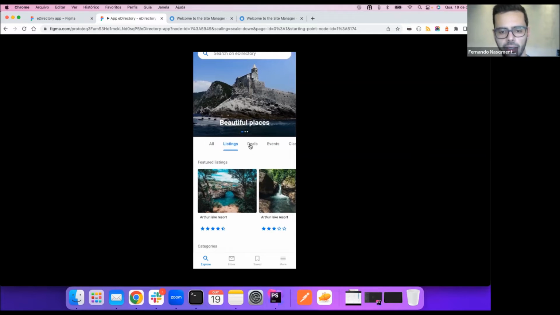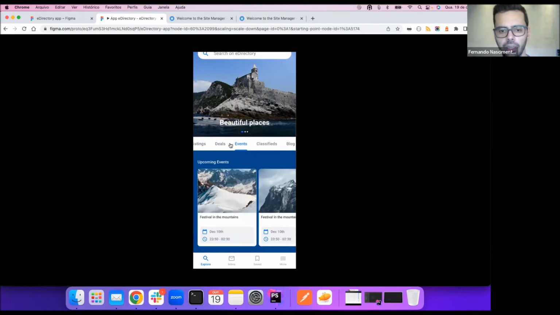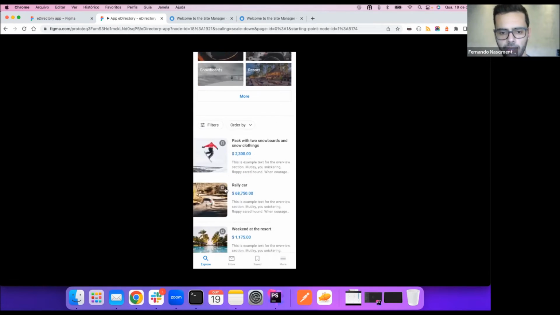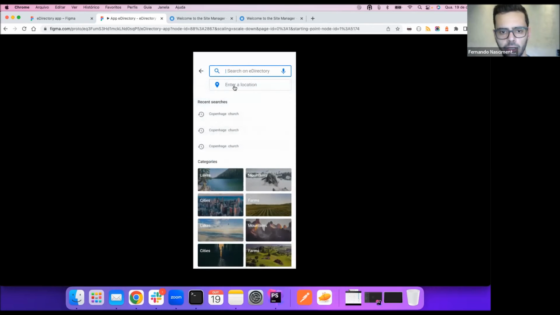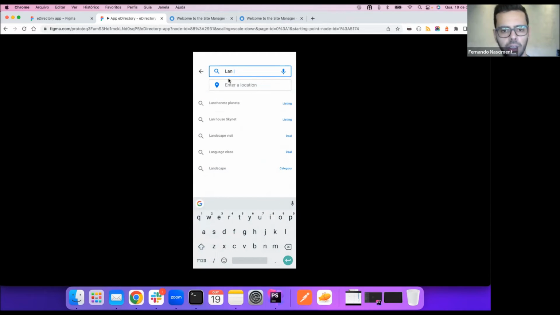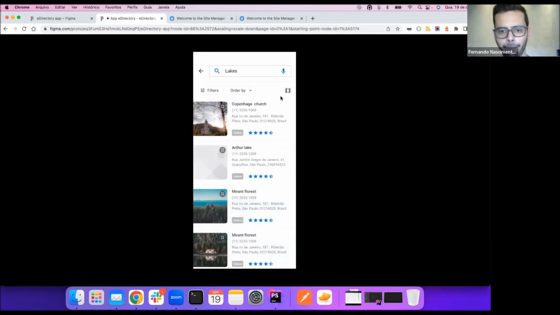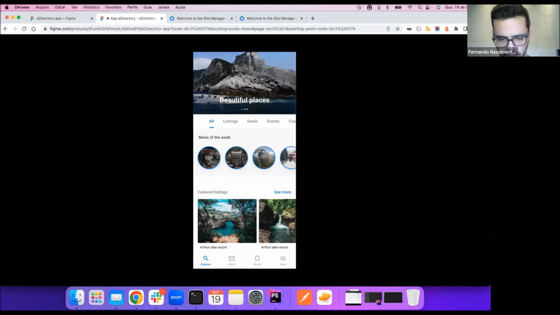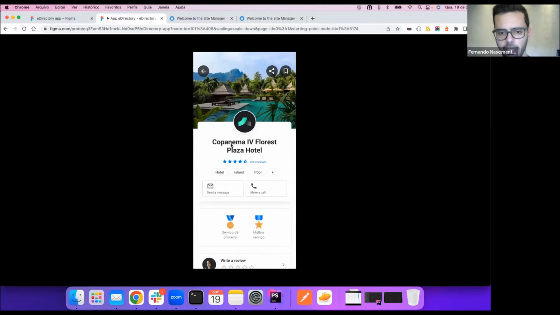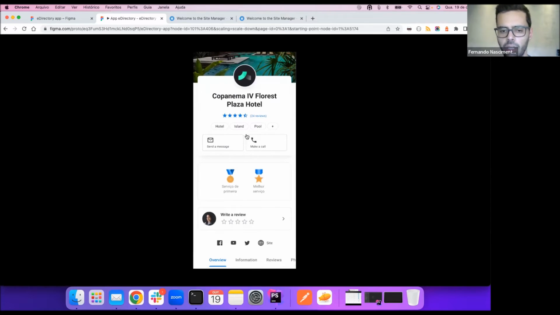So as you can see here, we have all the modules like deals, events, classifieds, etc. The ability to search. Let me show this search results interface. We have the auto suggestions. Here's an example. The map view. So pretty much all the main features, the ability to browse through an online guide, is available on the app. And then I'd like to focus a little bit more on the listing detail page, which includes the template editor functionality as well.